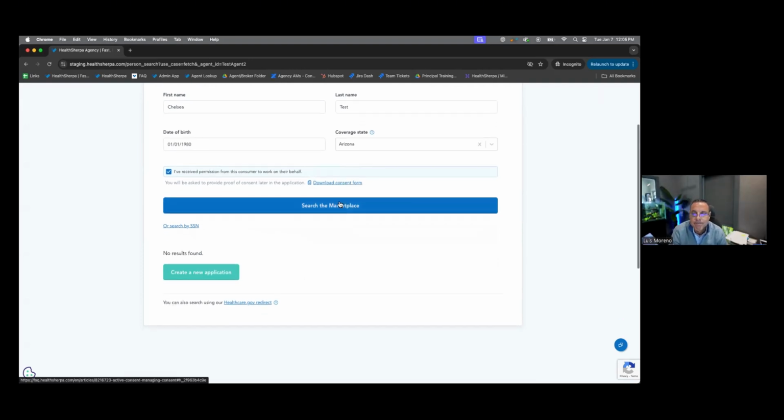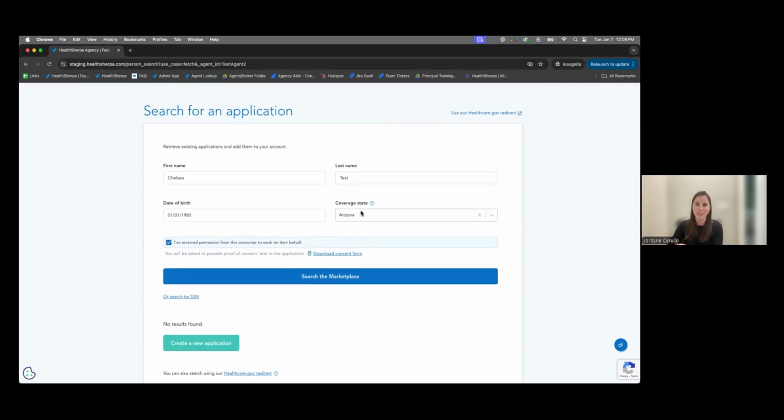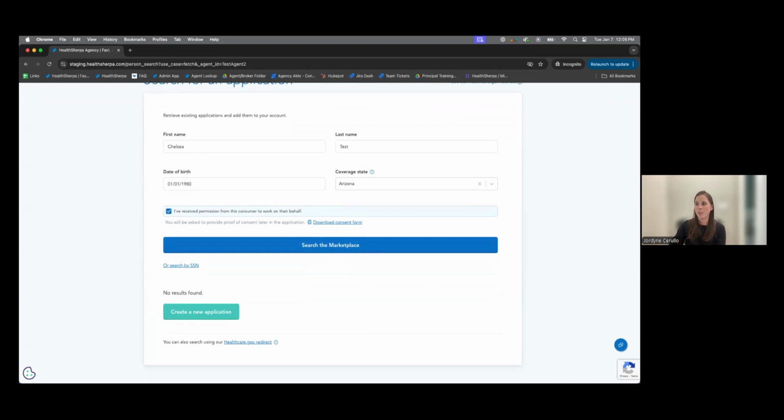Okay. So for this example here, the 3 test examples I typically use on our staging environment aren't appearing, but what you can expect on this page is you would enter in the name of your client, click search the marketplace, and then you'll have a box appear at the bottom where it tells you any applications on the marketplace that are active for that consumer. And then you'll see the button.